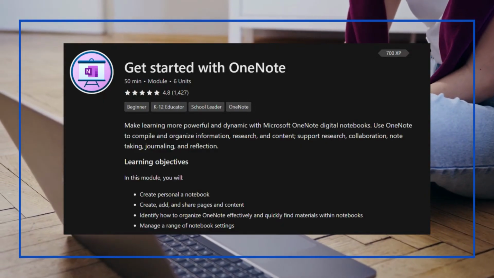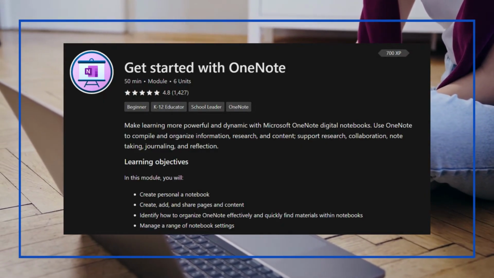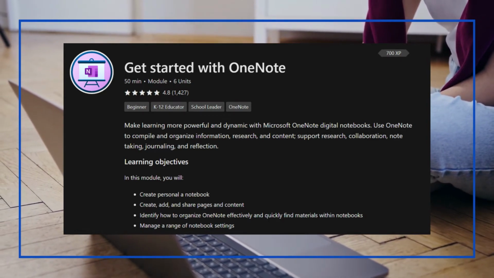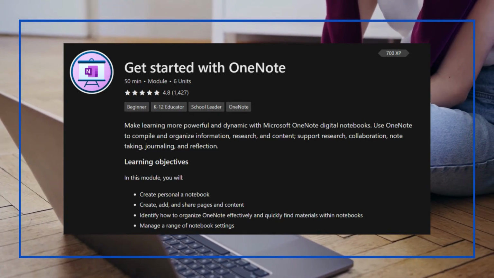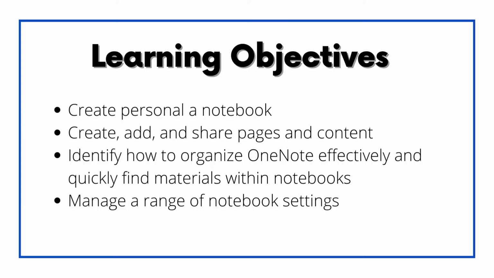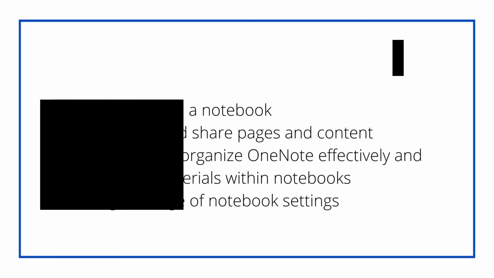The last lesson that I did was get started with OneNote. This module included learning the fundamentals of OneNote and the various helpful settings to use in education. Learning objectives in this module included the following: create a personal notebook, create, add, and share pages and content, identify how to organize OneNote effectively and quickly, find materials within notebooks, and lastly, manage a range of notebook settings.